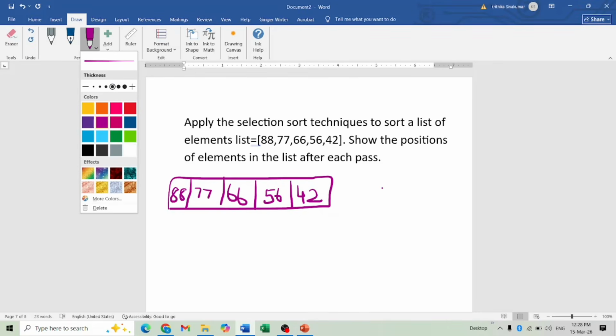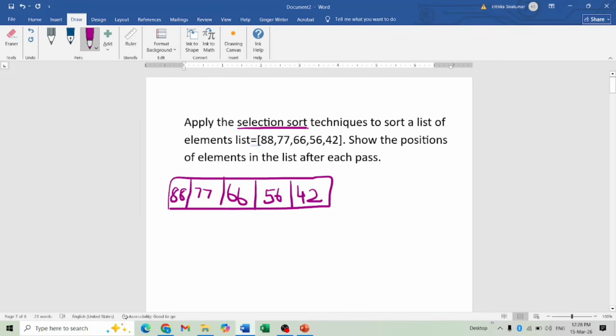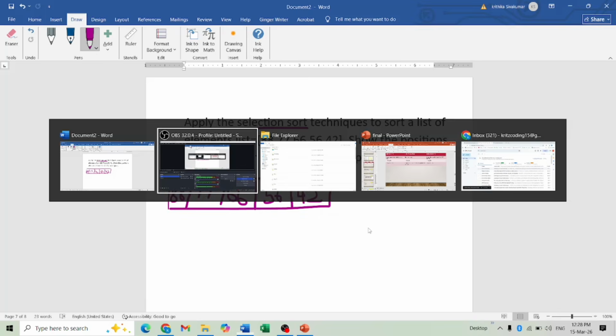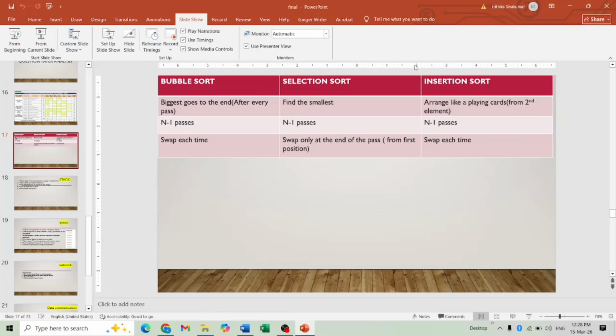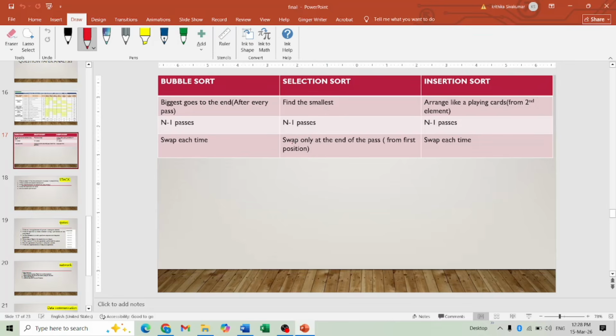Hello everyone, welcome back. Now I am going to discuss the second tracing method, called the selection sort technique. Before going to solve it, let's quickly revise the mantras of selection sort. The first one is to find the smallest. Here we are going to concentrate on finding the smallest element in the list. After that it is n minus 1 passes, and again the important point here is what?